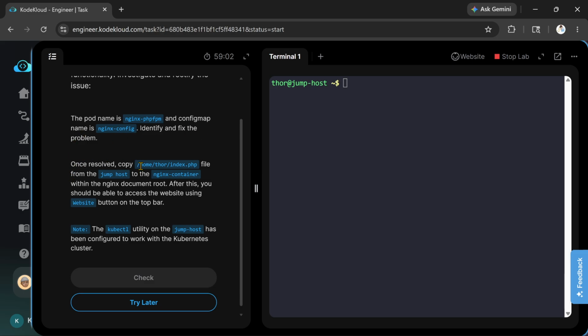Once resolved, copy the home.tar index.php file from the jump host. Once the index.php file is available on our jump host, we need to copy the file to the Nginx container, into the Nginx document root. After this you should be able to access the website using the website button.